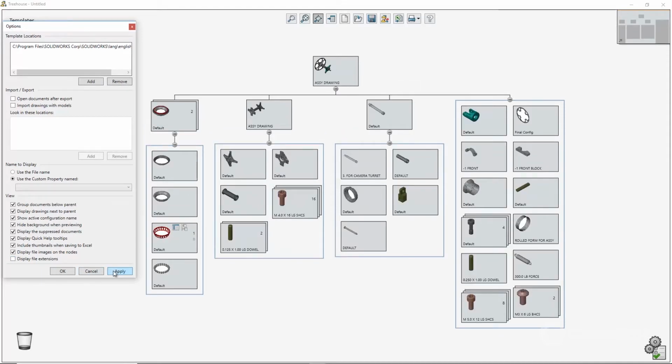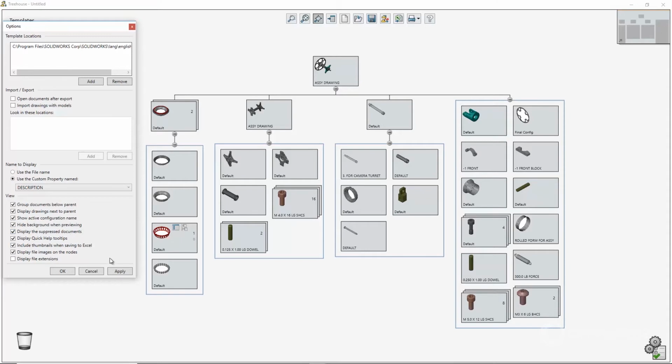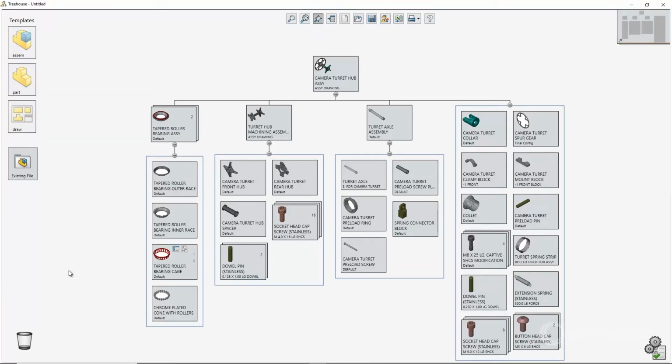Traditionally, Treehouse has always used the file name to identify each node in the structure. Now, in Treehouse 2019, you can use any available custom property as the display name instead. The majority of parts in the turret hub assembly have been saved using a part number. Let's switch the display name to use the description property to make it even easier to identify each component in the structure.